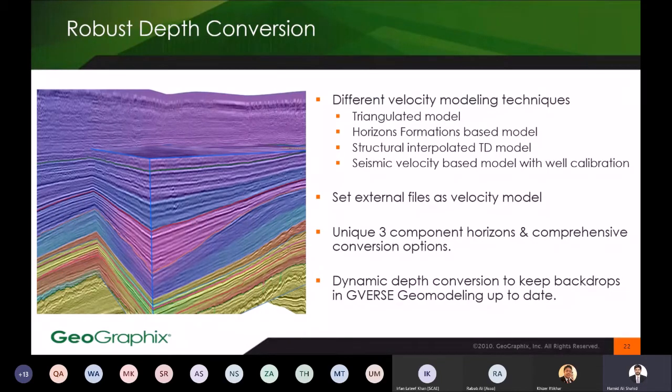The way we store our horizons, you can extract velocities or depths along the horizon surface and save them to the horizon file itself. We are also tightly coupled with GVERSE geomodeling, so you can use your velocity model that you create in your interpretation to depth convert your seismic, time seismic, and display that as a backdrop on a cross section in geomodeling or smart section.